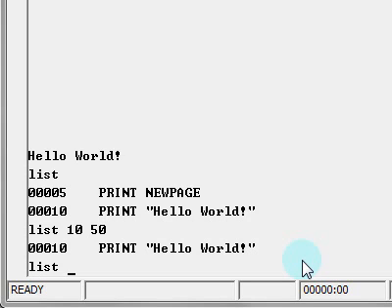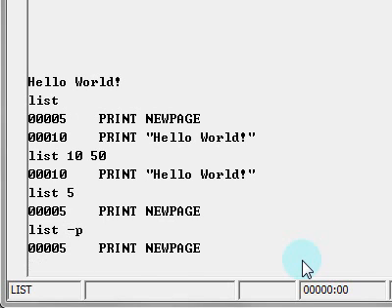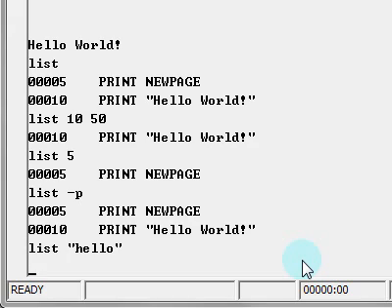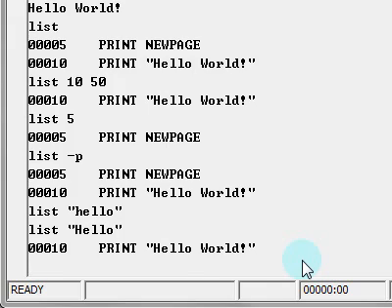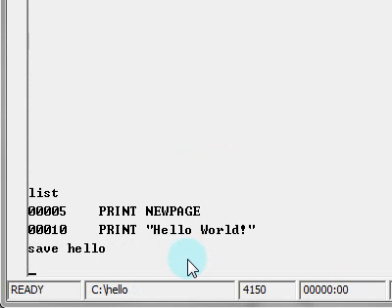You could also list just line 5, or list the lines by step by printing list -p. Or also you can list for items such as hello. It's case sensitive. To save your program, use the command save, and we'll call this hello.